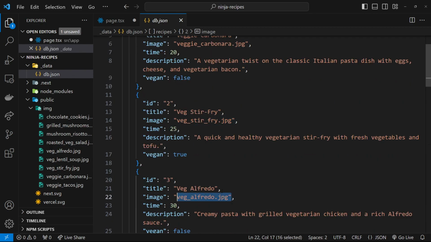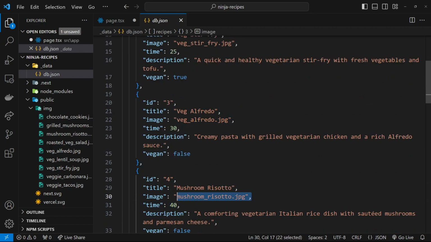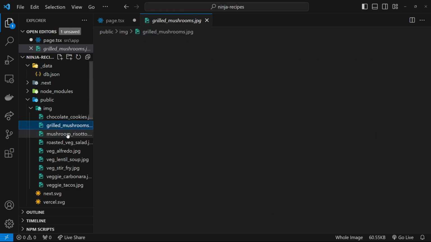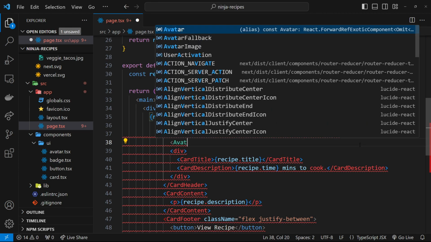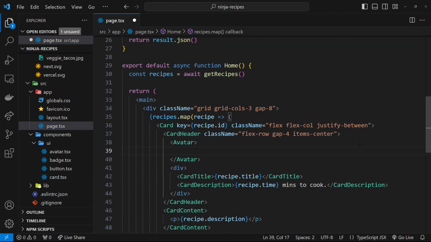So we're going to use these inside the avatars. And these file names match up to these file names over here, okay? So now we can use those inside the avatar itself. So let's get rid of this, first of all. And then we'll do the avatar components. All right, so inside the avatar, we have the avatar image component, which says what image we want to show inside the avatar, but then also an avatar fallback.